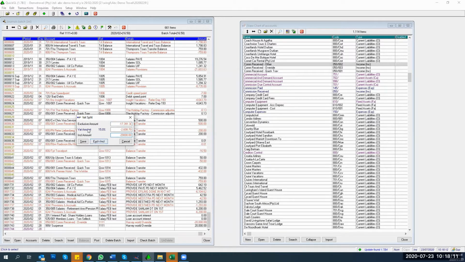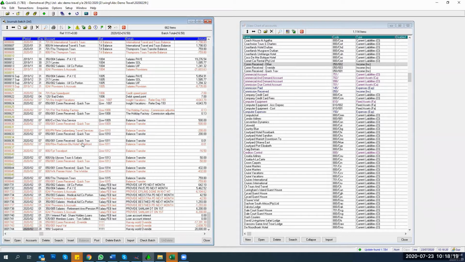And what it'll do now, of course, is give you a VAT split. You'll see it's now going to insert an extra line here to show the VAT. Okay.